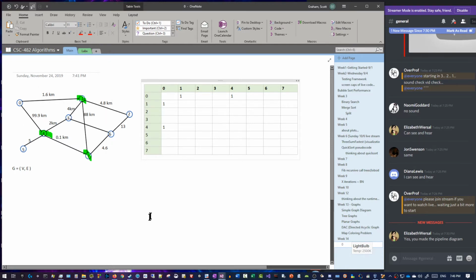So let's go on to node 1. 1 is connected to 0, that's already there, and 3 and 2, so we should have a 1 here and a 1 here, and nowhere else. Oh wait, nope, 1 is also connected to 7, so we should have a 1 there. 2 is connected to 1 and 6, so we've already got the connection with 1, but not the 6.